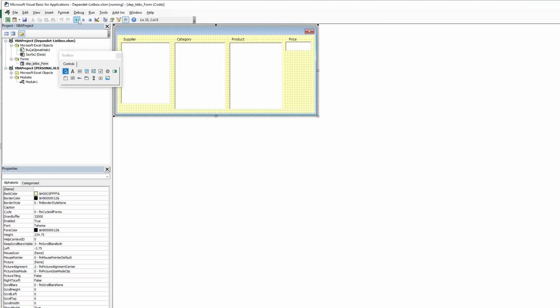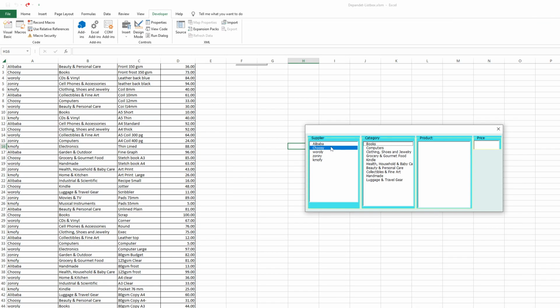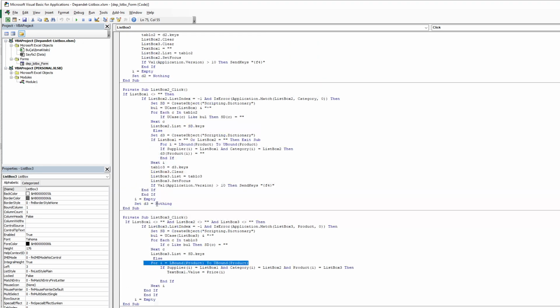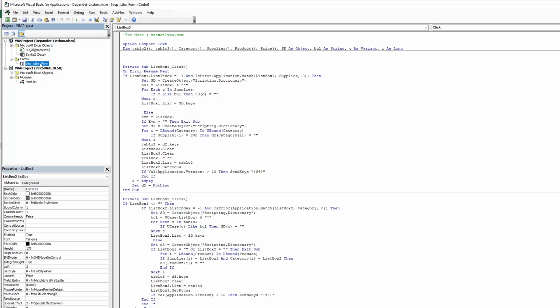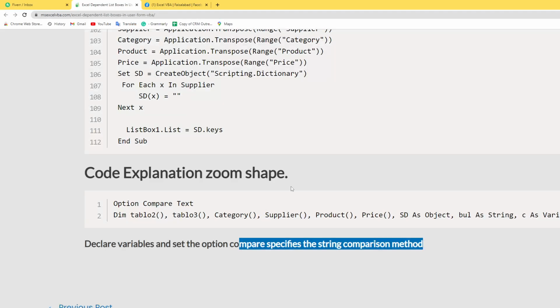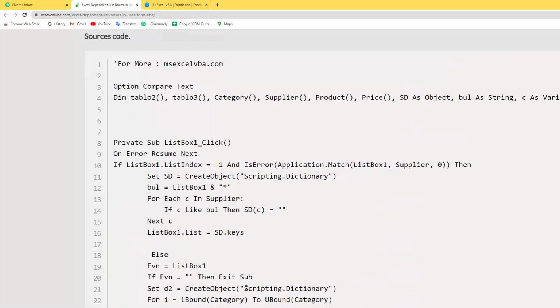I will show you how it is working. See here, when you choose any supplier, these categories are related to your supplier. When you choose any category, these products are related to your supplier and category, and here is the price. We understand list box 3. And here is all the coding of this list box. Better you download this file from my description and use it and modify it as per your requirement.